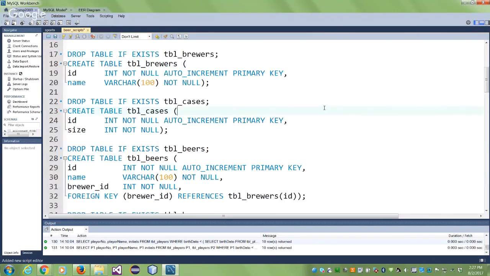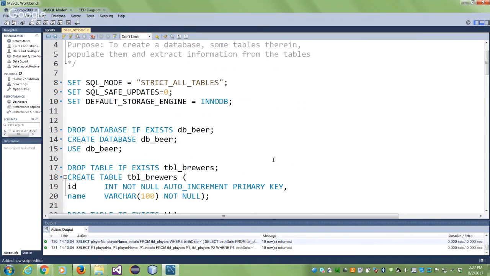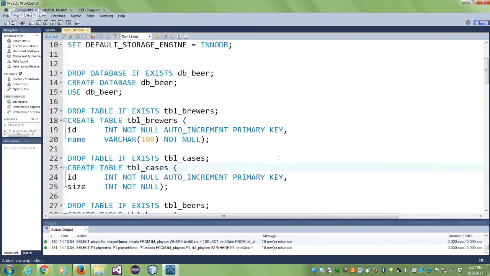Okay, let's come to the beer scripts then, if there is no other question on the assignment. Let's start this. So what does it have? And then we'll go from there. Right, so I have some tables again here. I have a database, some tables.